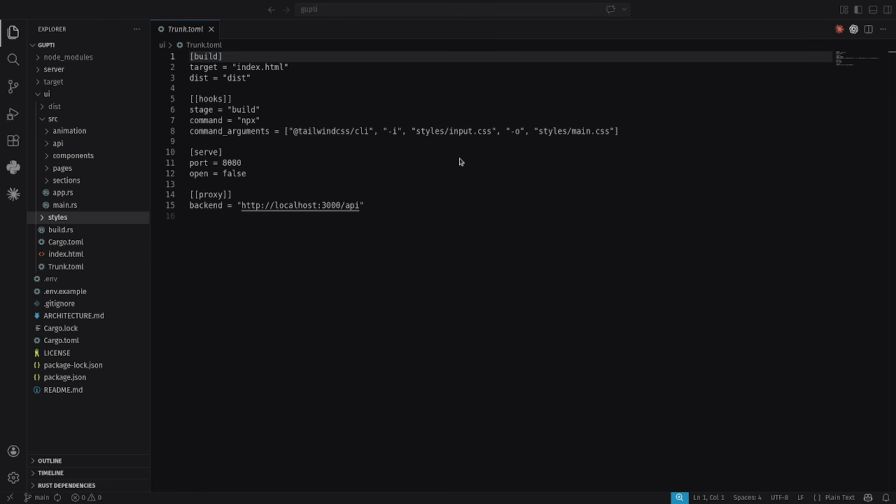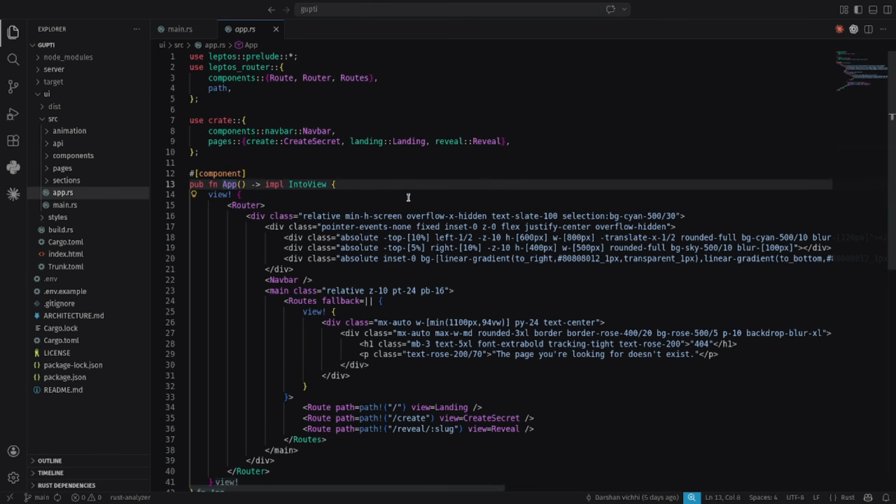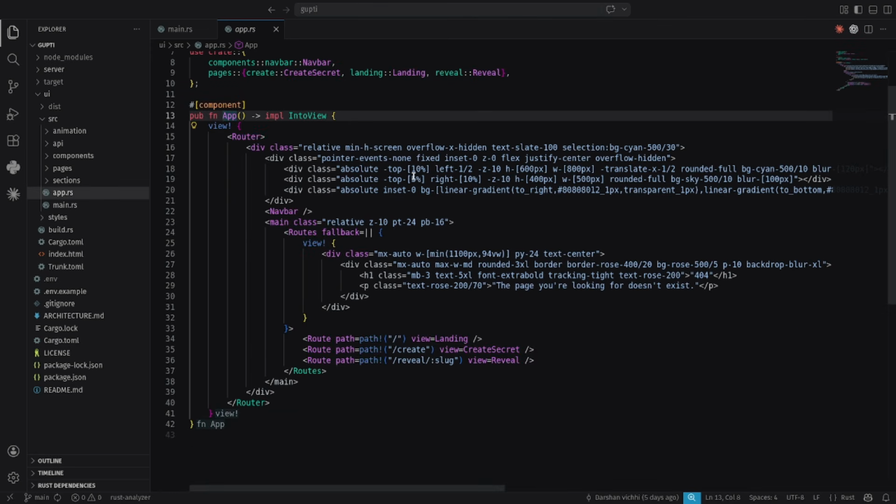The main.rs file mounts the app component into the DOM. This is the entry point. The app.rs file defines the app component with routing. We use Leptos router to set up 3 routes. The root path renders the landing page. The create path renders the create secret page. The reveal slug path renders the reveal page.